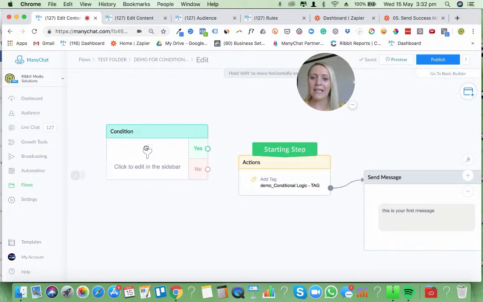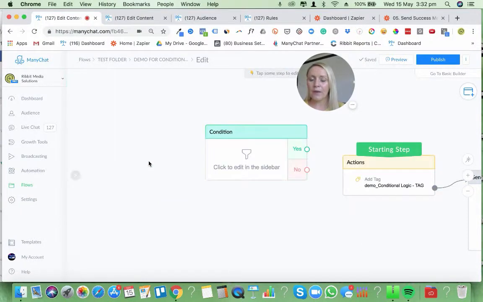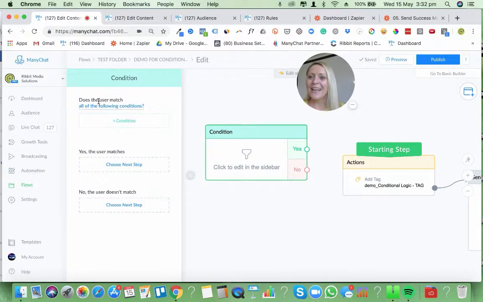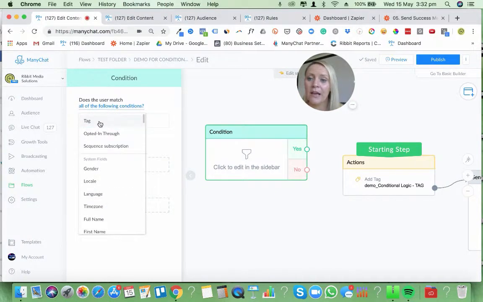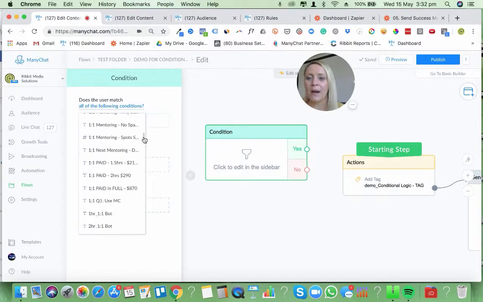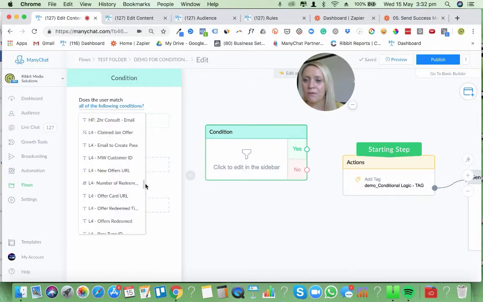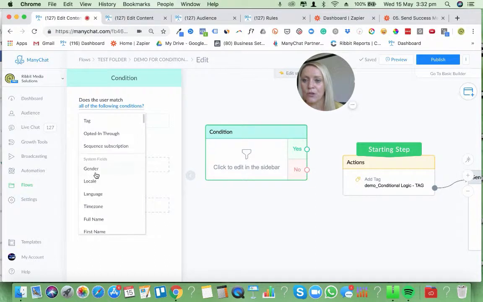So what we're actually asking is, in this section, we open this up. When this opens, it says, does the user match all of the following or any of the following? We're just going to keep that on all of the following, because we've got just one question that we're going to ask it. And you've got all these different things that it could match up to: custom fields, gender, language, and all sorts, but we're going to use tagging in this particular instance.